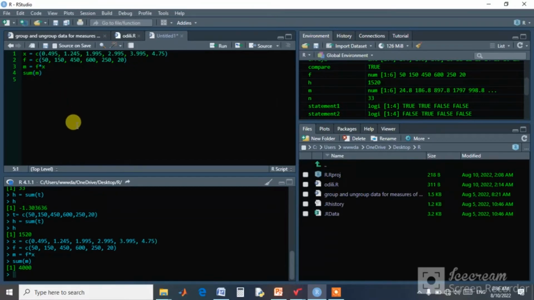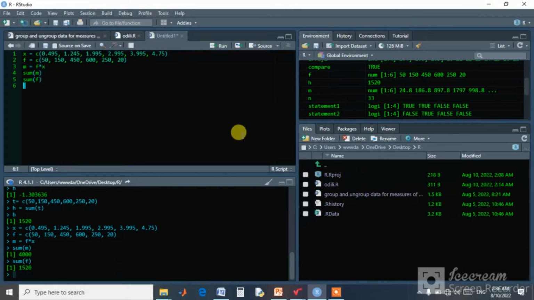Now the next thing is to get the frequency. So we sum the frequency. The frequency is f. So I'm going to sum f. Sum f, and then I run it, so it will be stored. Yes, the sum of f is 1520.